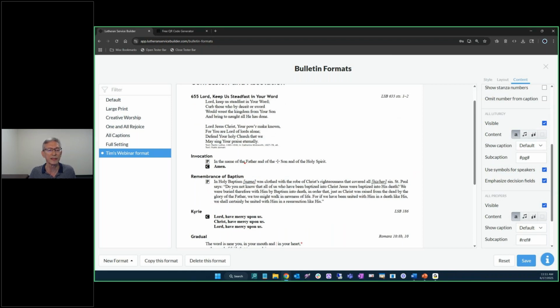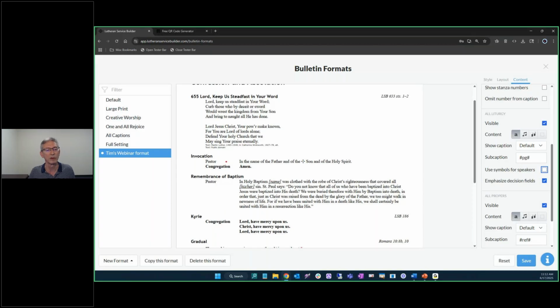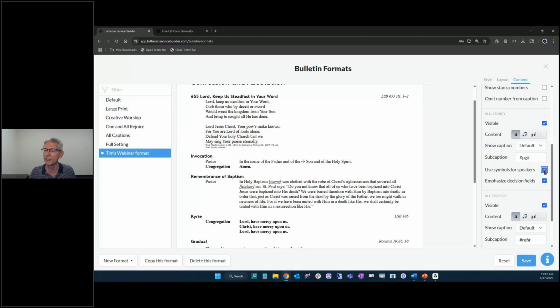Use symbols for speakers. That's talking about these symbols, P and C, pastor, congregation. If you do not want to use the symbols, you can uncheck that and it will replace it then with the words pastor and congregation. So I don't see that used very much, but it's possible.